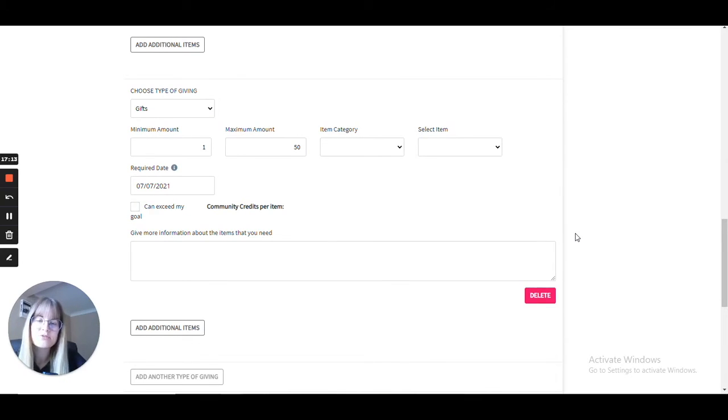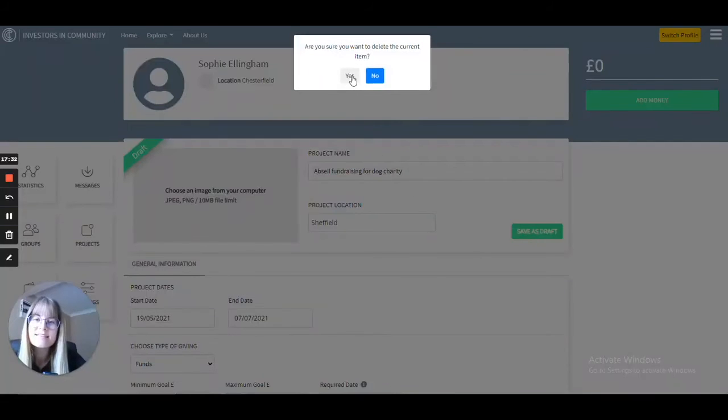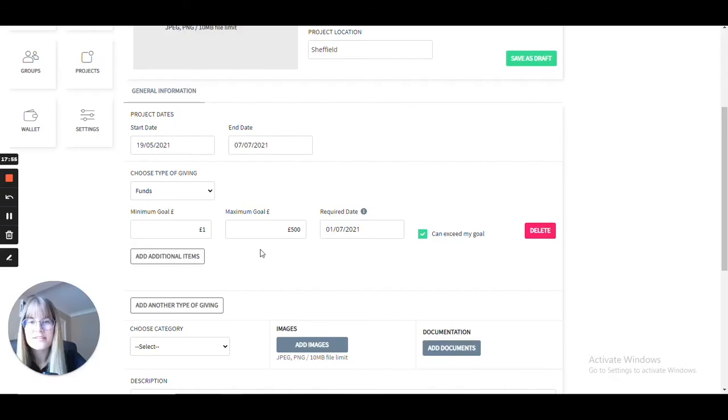Now we have walked through each type of giving. We do encourage you to keep the types of giving down to one per project. So for example, if you are needing volunteers and gifts, we would recommend splitting these up into 2 projects. So to delete these additional items of giving, you can just select delete and then select yes from the pop-up. Now we just have the funds, and as you can see, adding or deleting additional items does not affect what you have already written in this section.